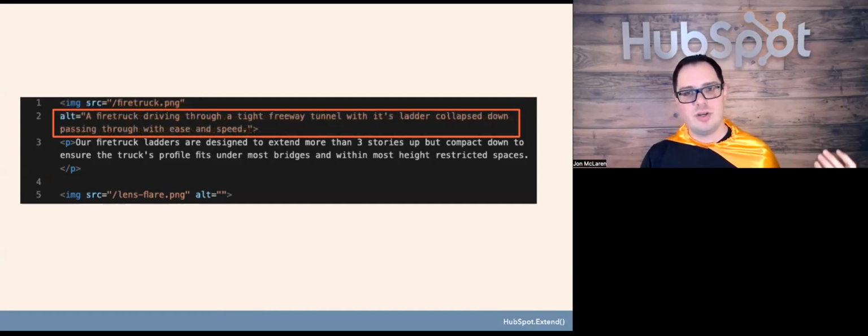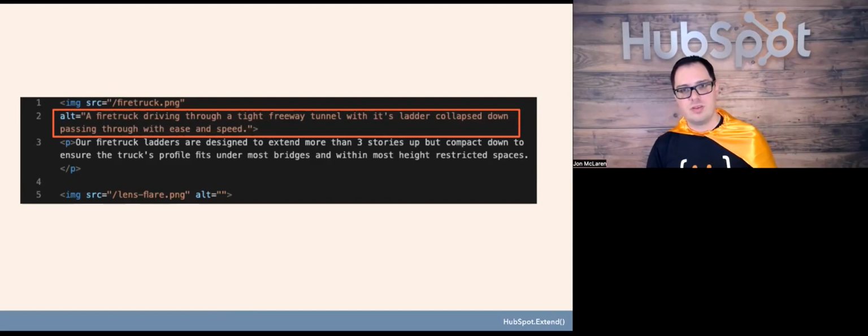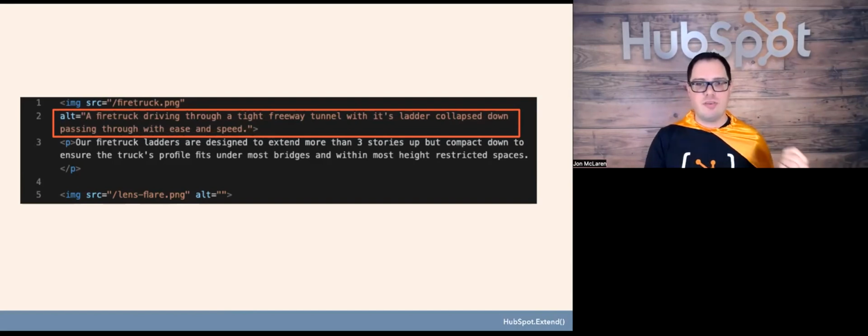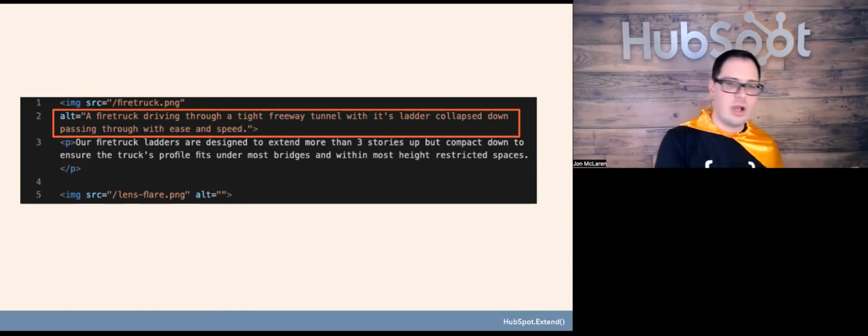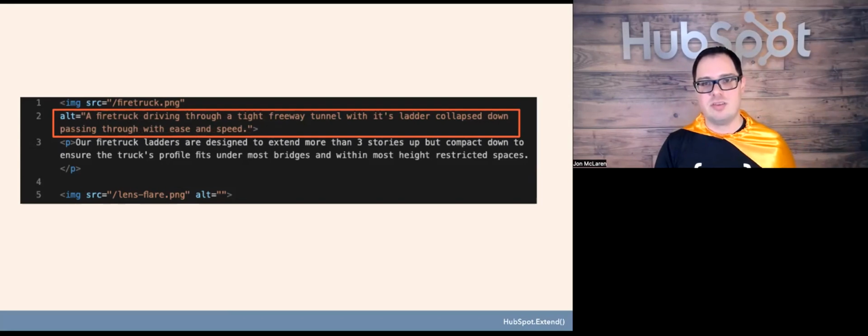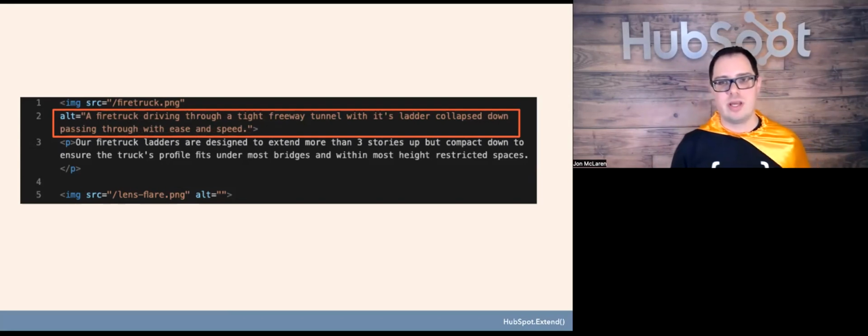And if the image is presentational, set empty alt text. This ensures that the screen reader user is also not annoyed or confused by images that are purely aesthetic, since they won't be read aloud to them.